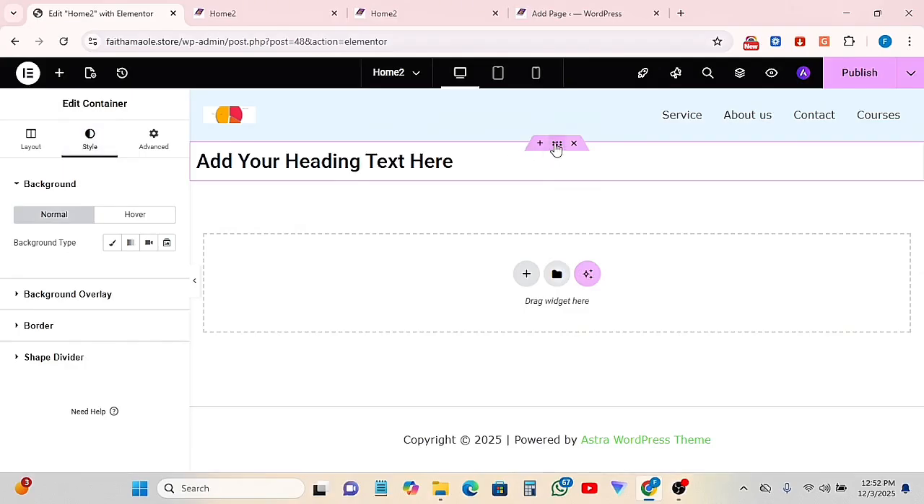This time around we don't have a text widget, we have a container. Under background type, you can choose classic. Classic means you are choosing one color. Then you have gradient. Gradient means you are choosing two colors. Then this is a video. Let's say you want to put a video in the background. This is where you will click.